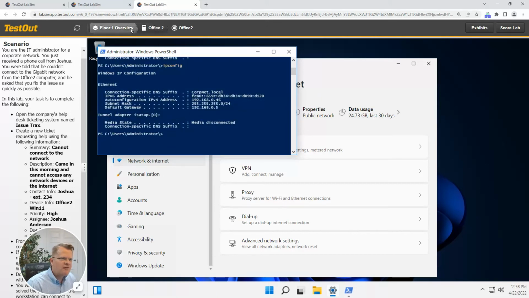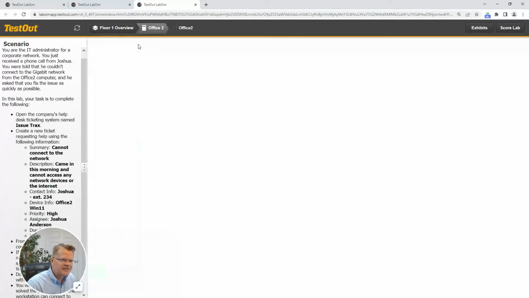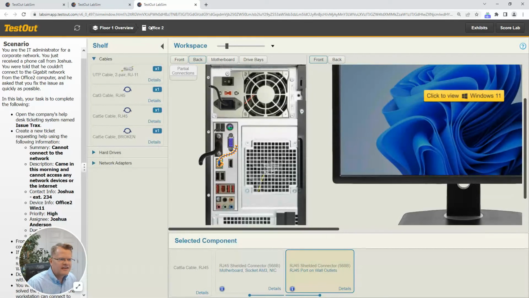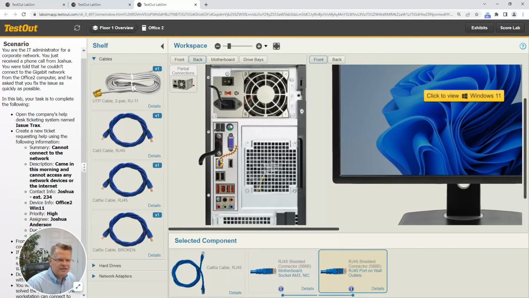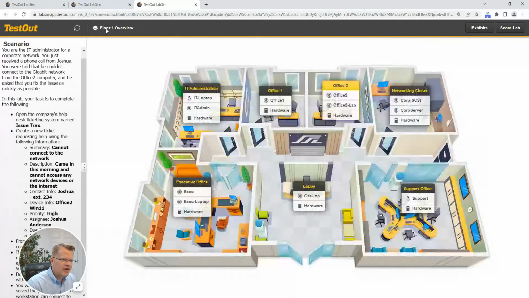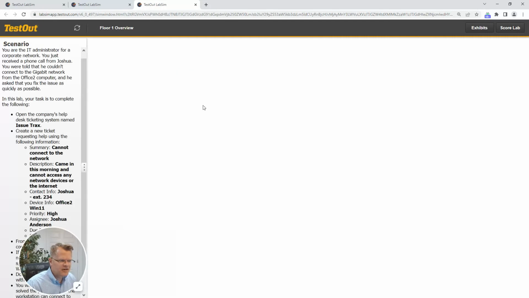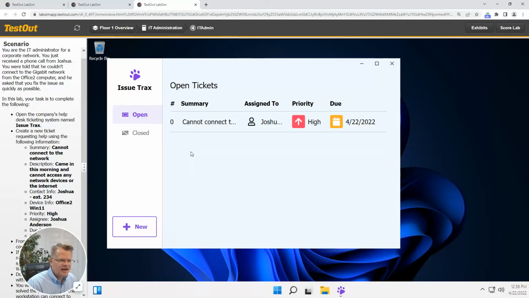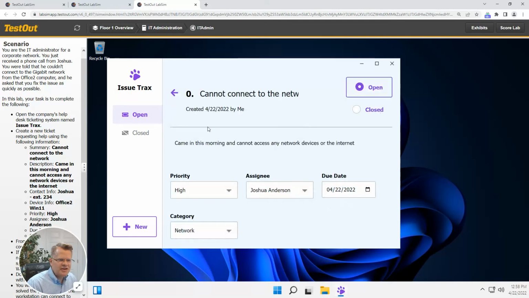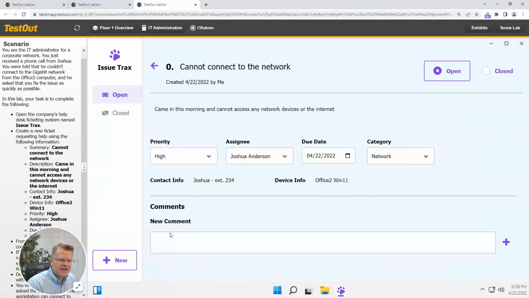Let's go back over to Floor 1 overview, or sorry, back to Office 2. That's the hardware view. And then in Floor 1 overview, I want to go back to my office as an IT admin. Let's click on the software there. And I have the ticket here. So I should be opening this ticket and entering a new comment.